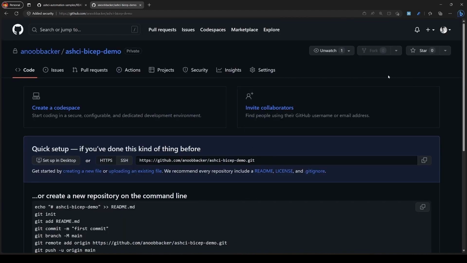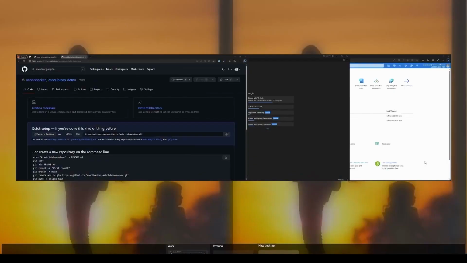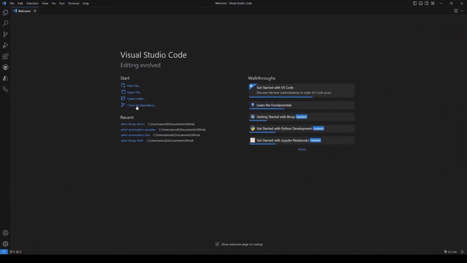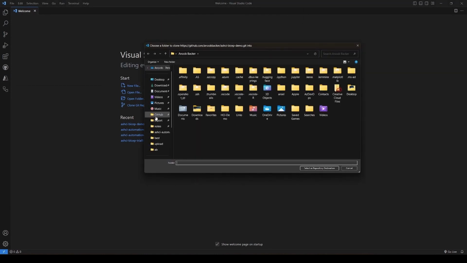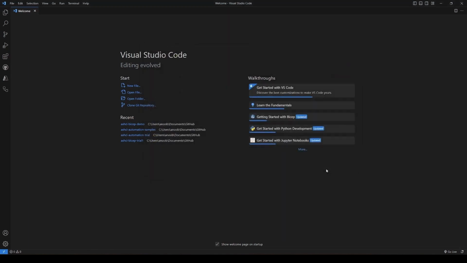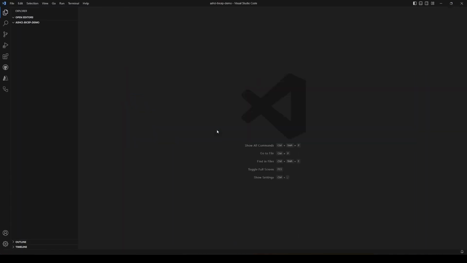Once I have created the repository, let me clone the repository onto my machine using VS Code. Open VS Code and paste in the URL you just copied. Once you have set up the repository, open the folder.